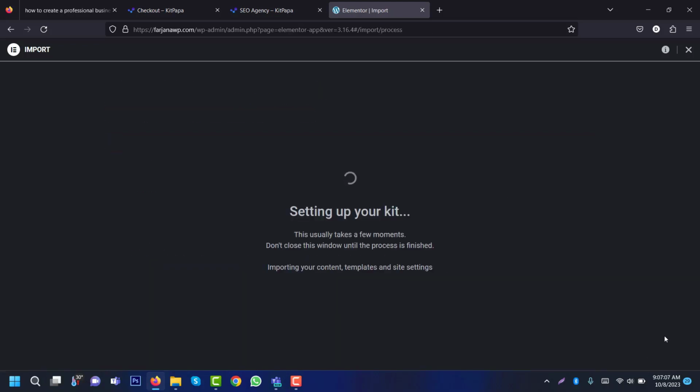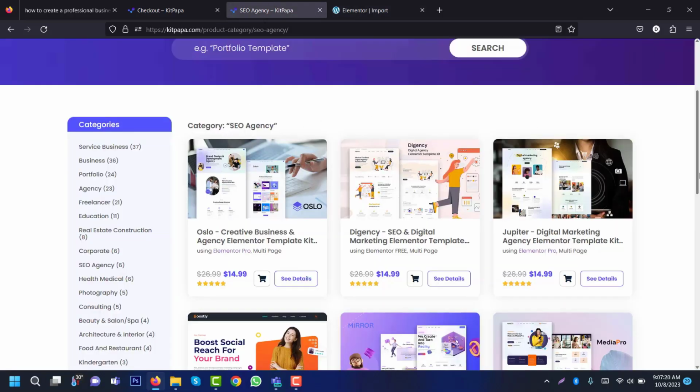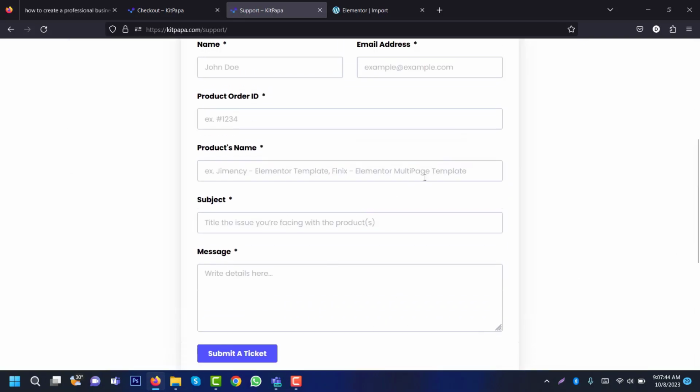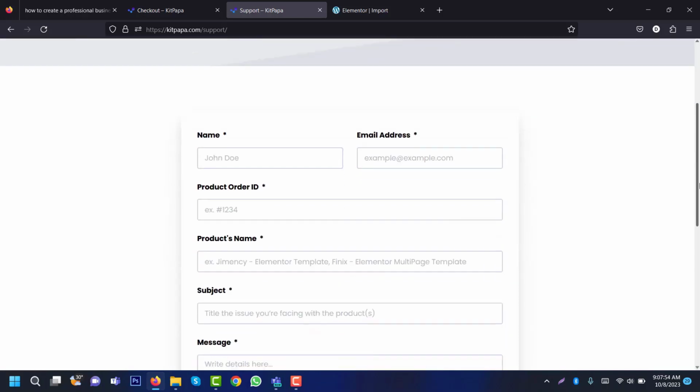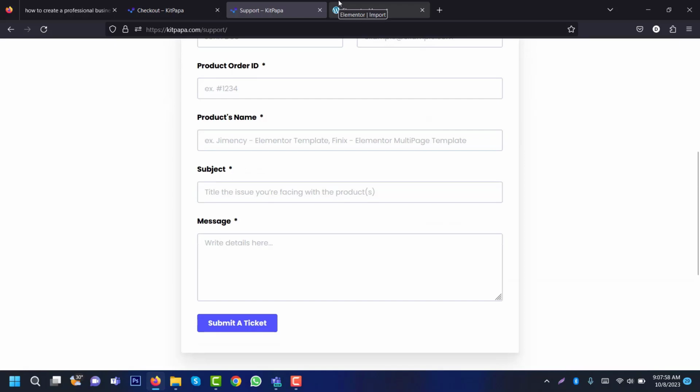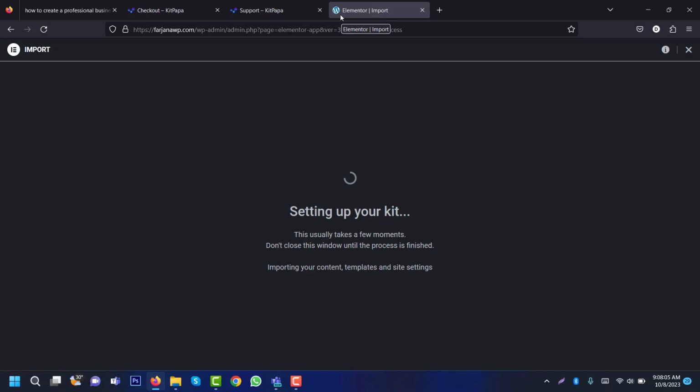By the way, if you face any difficulties installing this kit to your website, in that case you can contact them. They also have support. If you create an account here and go to support, you can submit a ticket with your product details and website link. So they will help you to solve your issues, and they will also help you to import this kit to your website. So don't worry about this.